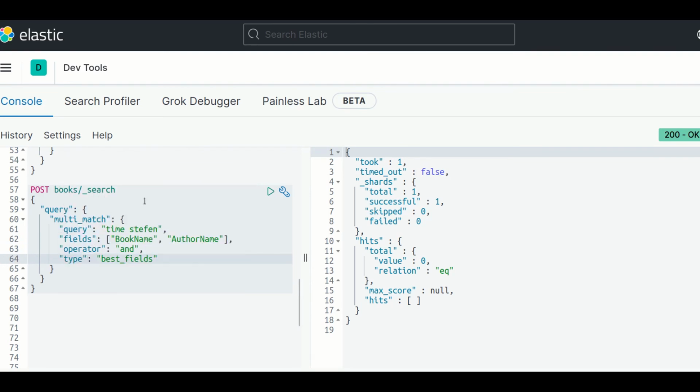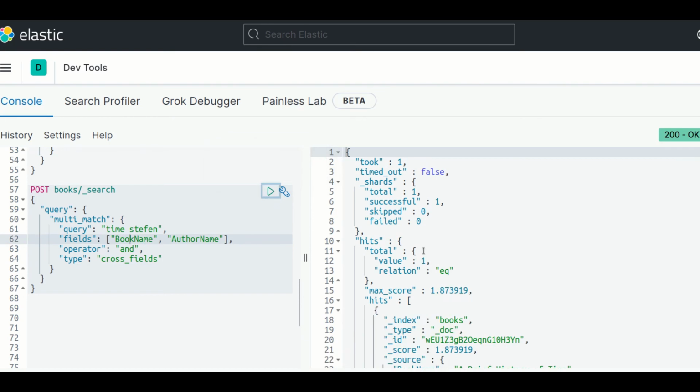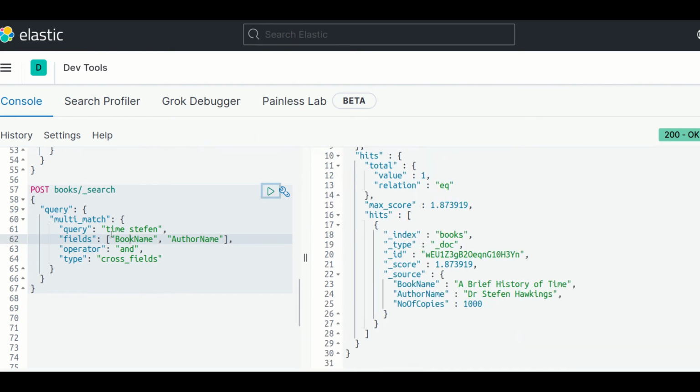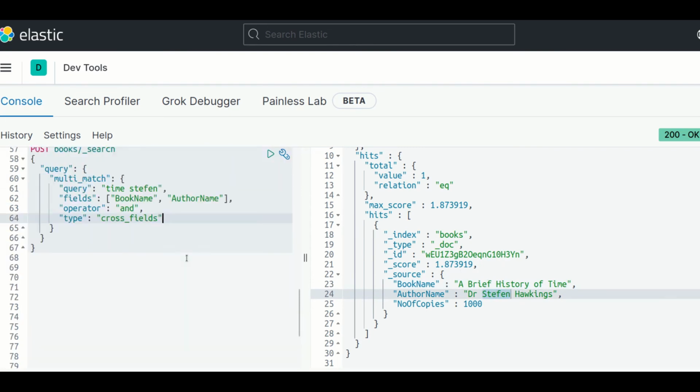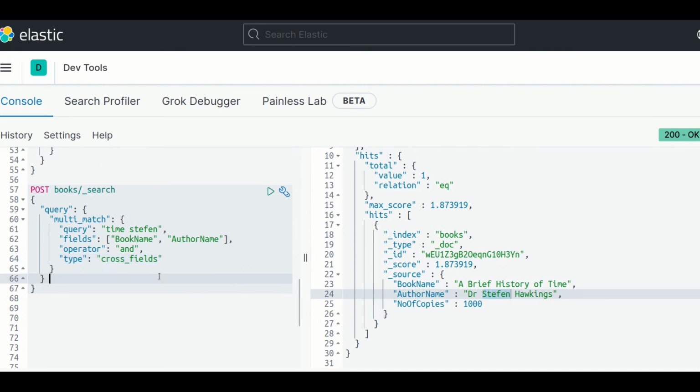Multi-match has a number of types, and by default it is best fields. At this moment I am not going to discuss this. Just write cross fields here, meaning the terms might exist across the fields. Now if we run this query, I am going to get results, and this particular term time is matched with the book name, and Stephen is matched with the author name. So this way we are able to target multiple fields to get results.